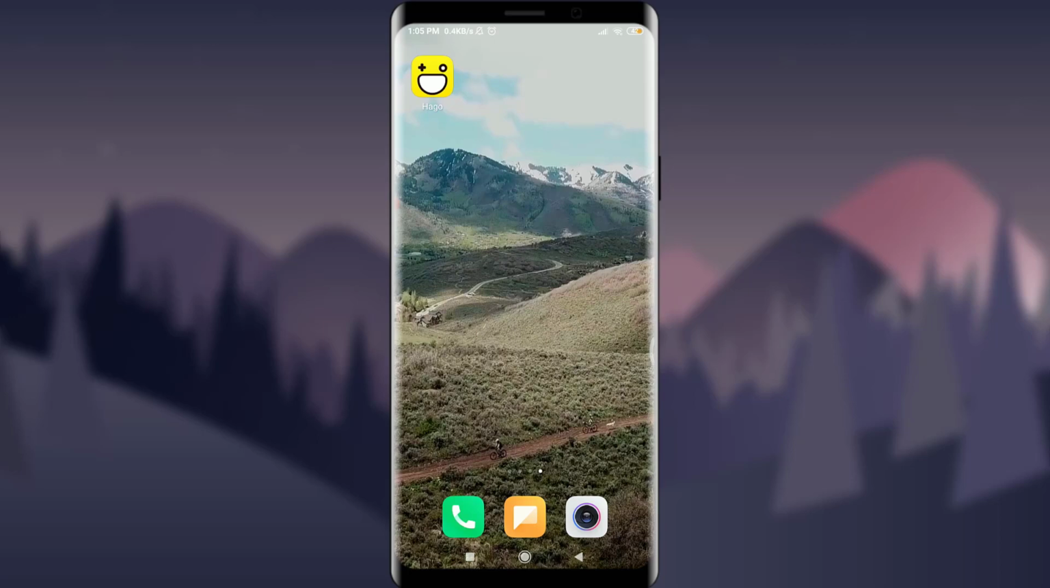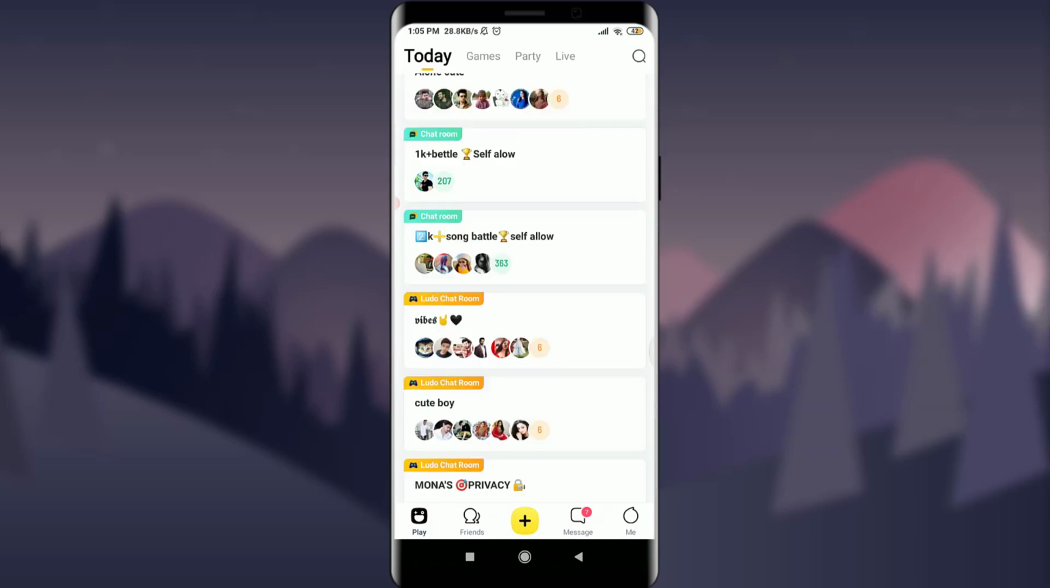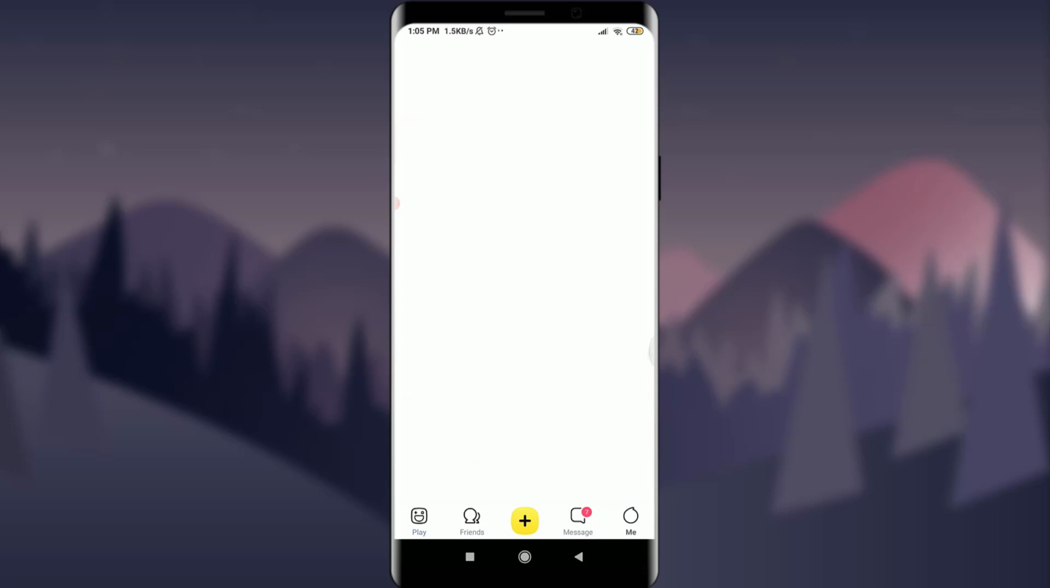So let's get started. As you can see, I have already installed the Hago app from my Play Store. You can also get it from an App Store or Play Store. After that, tap on it to open it. You are on the very first section of the Hago app itself, but you're not logged in. So to simply get logged in and to create an account, all you have to do is tap on this Me option on the bottom right corner of the screen.